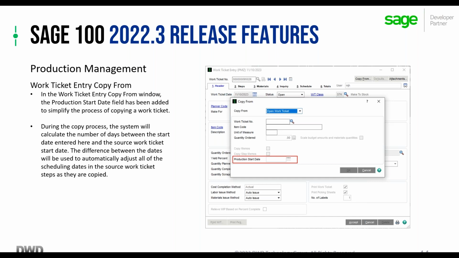Work ticket entry copy from. So with 2022, the original release, they don't make you use the copy from button. But if you do, there's been some stuff added to simplify finding the work ticket you want to copy, what's the quantity you want to use, what's the production start date. So just enhance that copy from feature to gather more details as you do the copy process.